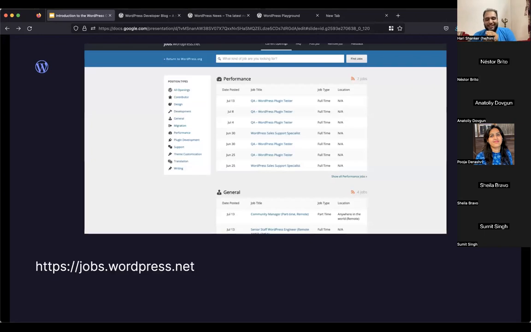If anyone here is looking for a job, did you know that we have a dedicated job site called jobs.wordpress.net? Here's where you can search for a job or post a job. It's a site dedicated exclusively to WordPress. It's very active, with a bunch of jobs posted there. So if anyone here is looking for a job change, or wants to post a job, do visit this site.